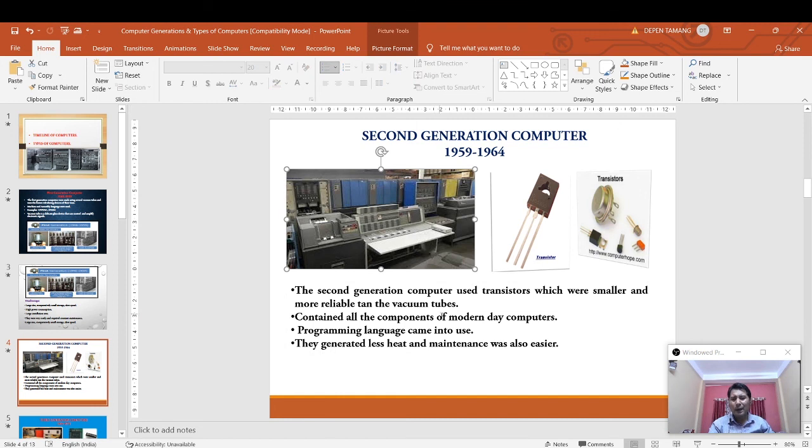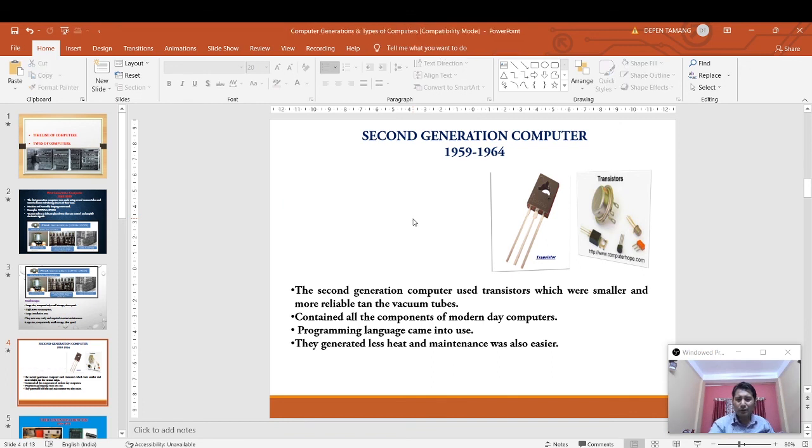Suppose I want to select this picture. You need to click on the picture and press the delete key from the keyboard. See here, just click on the picture, press the delete key from the keyboard. This is how we delete the text or an object from the presentation. I hope you have understood it.